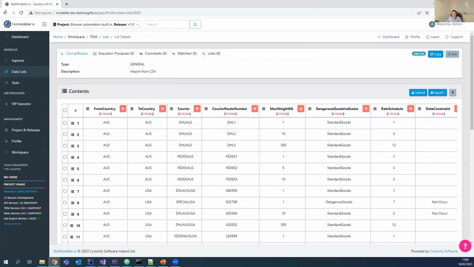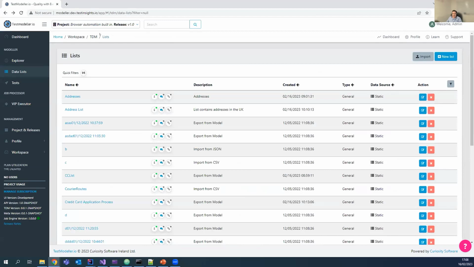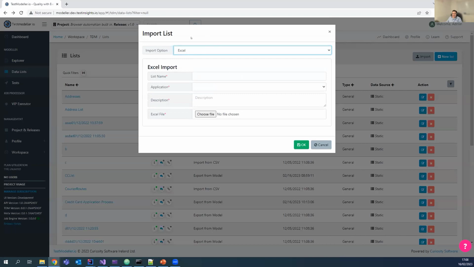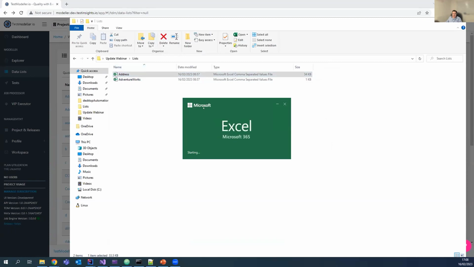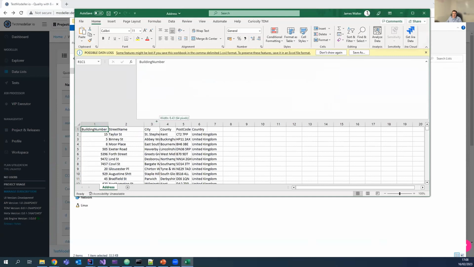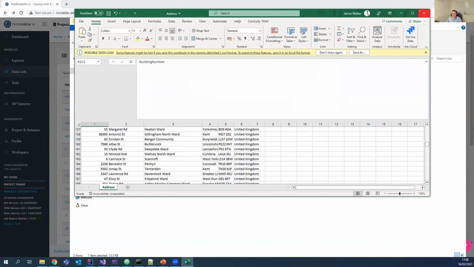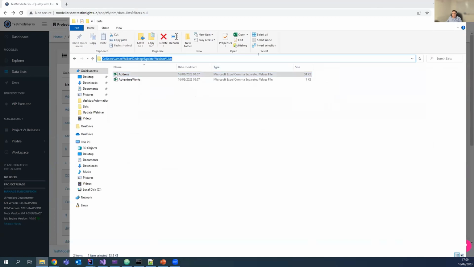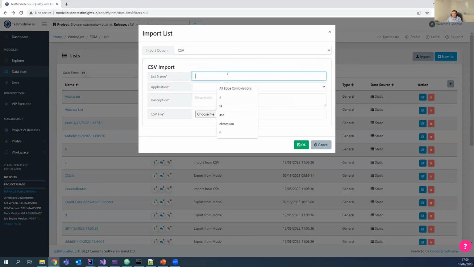Now, in terms of bringing data lists into Test Modeler, we have a bunch of importers. We also have a very comprehensive API. So if you need to write any custom integration from any external data source, that's also possible. The one we're going to use here is the import from CSV. Basically, what I have here is a CSV file that just contains lots and lots of addresses. So we've got building number, street name, city, and I think about 500 rows of data in here. Okay. So I'm going to come in, pick this one out, and give it a name.